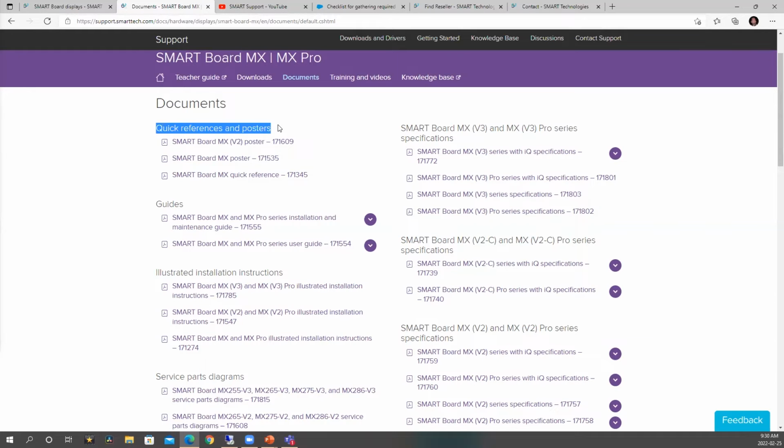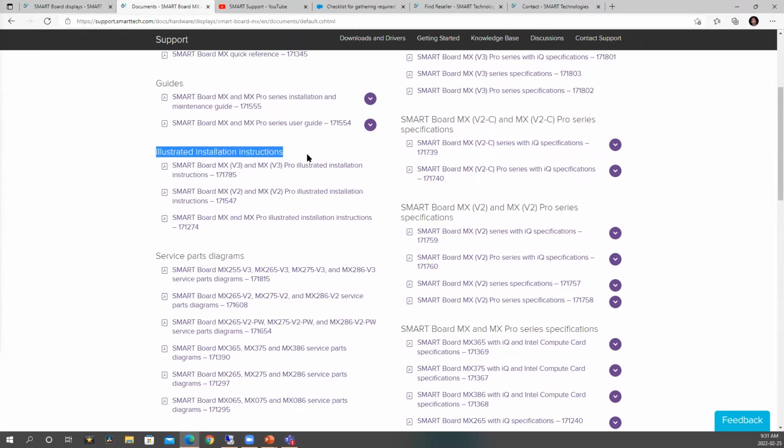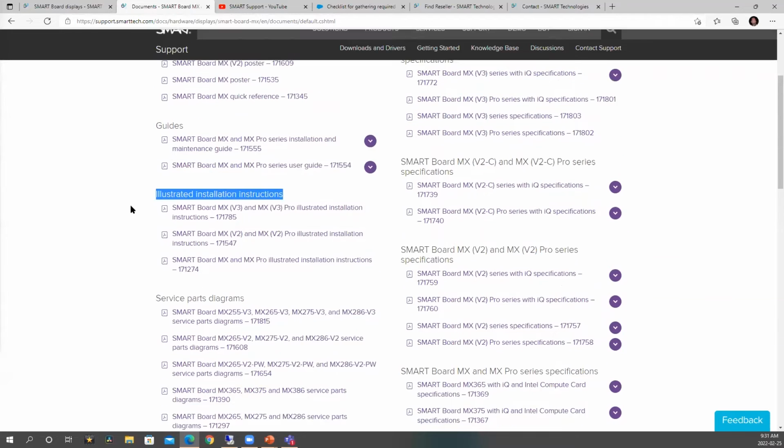For this product, we have quick reference guides, which are great for users, installation guides and user guides. This installation guide is also a maintenance guide, and illustrated installation instructions. I want to point out that the illustrated instructions are basically like instructions for assembling IKEA furniture. They are pictures with no text, no words on them, or as few words as possible, so that they are language agnostic. It doesn't matter what language you speak or read, you'll be looking at the same installation guide.